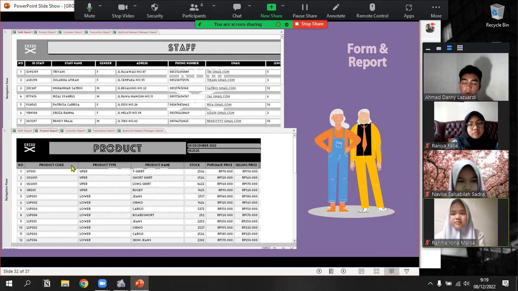The main purpose of our reports is to make it easier for us to see the data that we add to the form, or we can also add to the tables, like what I said before about our purpose: to make a simple, effective, and efficient database that is easier for the company and the staff.